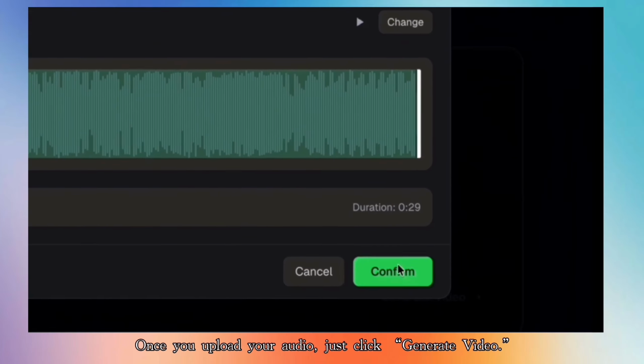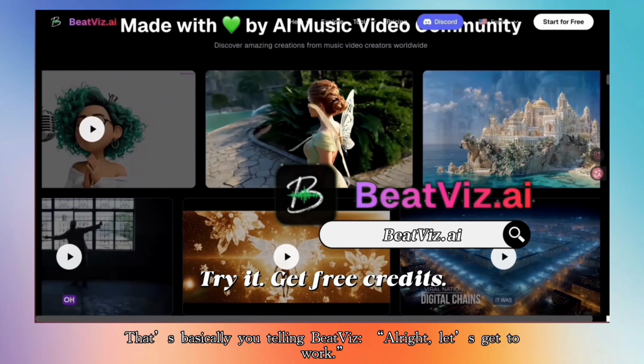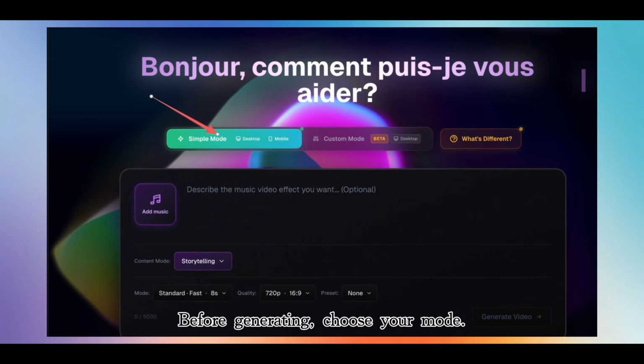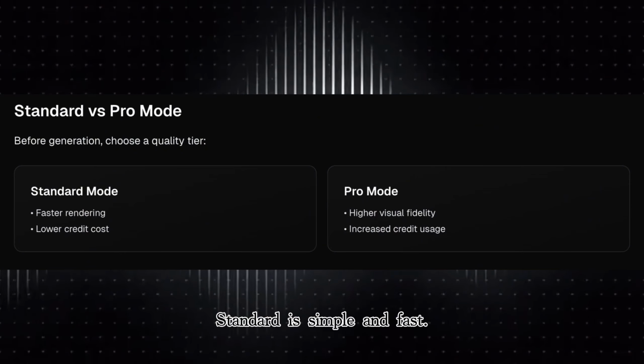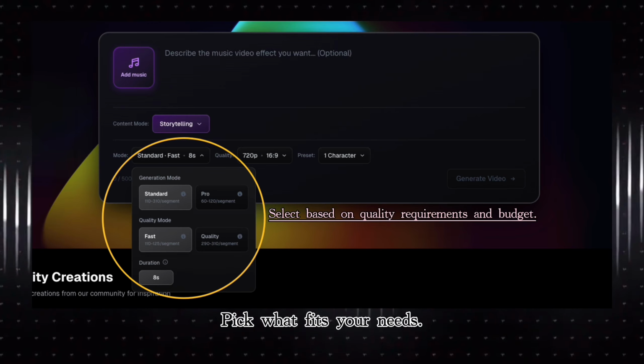Once you upload your audio, just click Generate Video. That's basically you telling BeatViz, alright, let's get to work. Before generating, choose your mode. You have Standard mode and Professional mode. Standard is simple and fast. Professional mode is customizable. Pick what fits your needs.